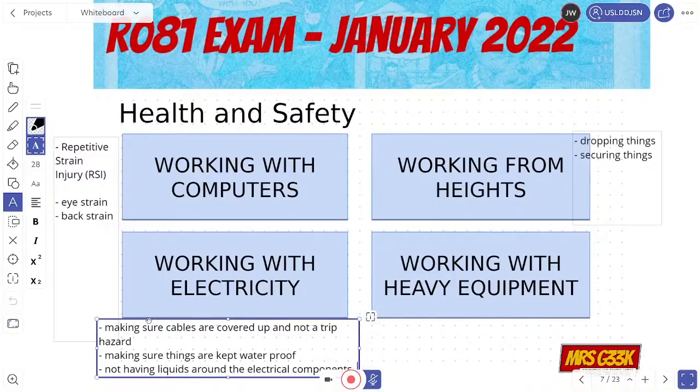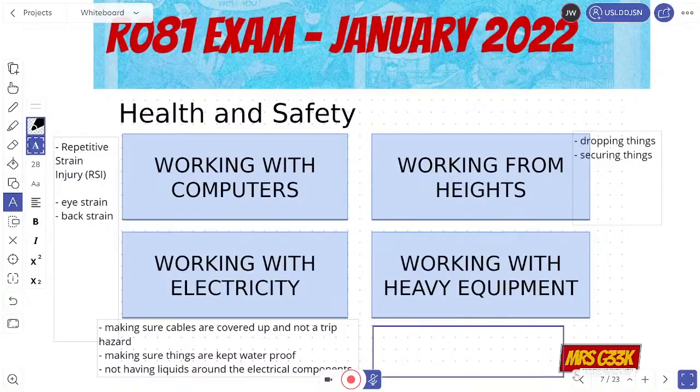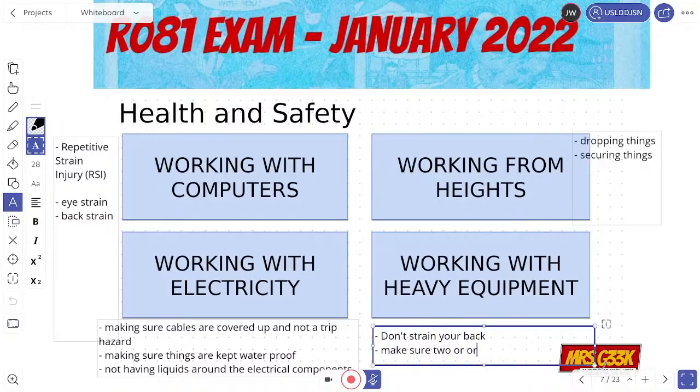And then lastly, we've got working with heavy equipment. And again, all of these are quite self-explanatory in terms of what they are. So when you're lifting heavy equipment, make sure that you use 2 people if necessary. So don't strain your back. Make sure 2 or more people lift heavy items together, and things like that.